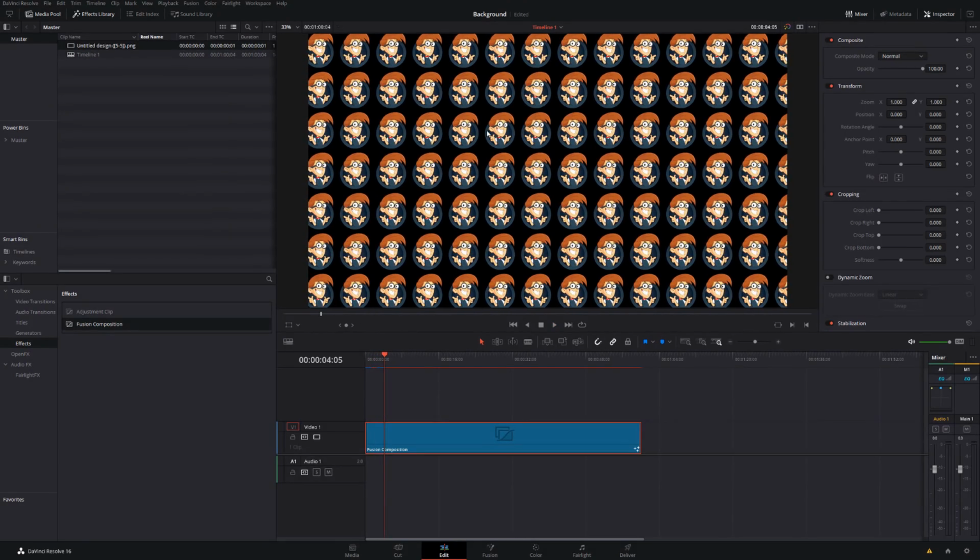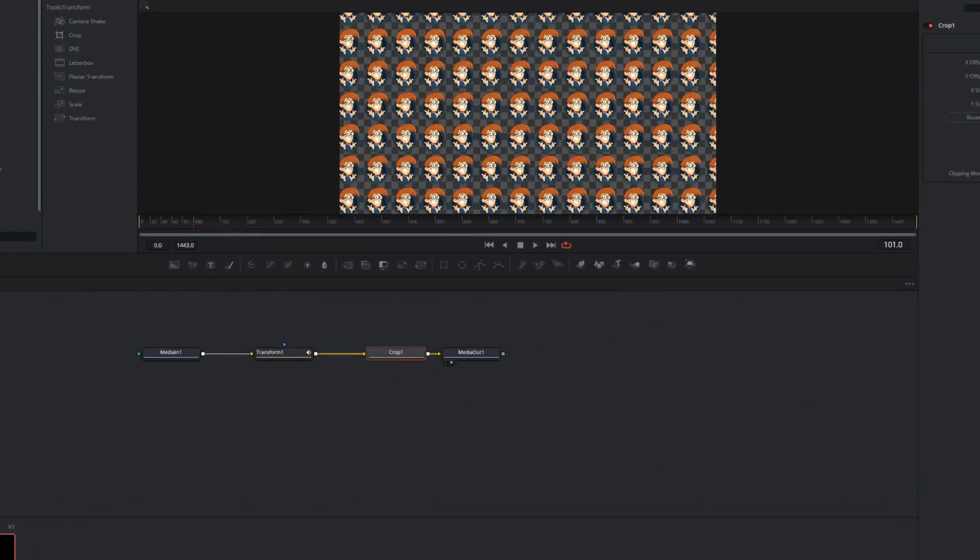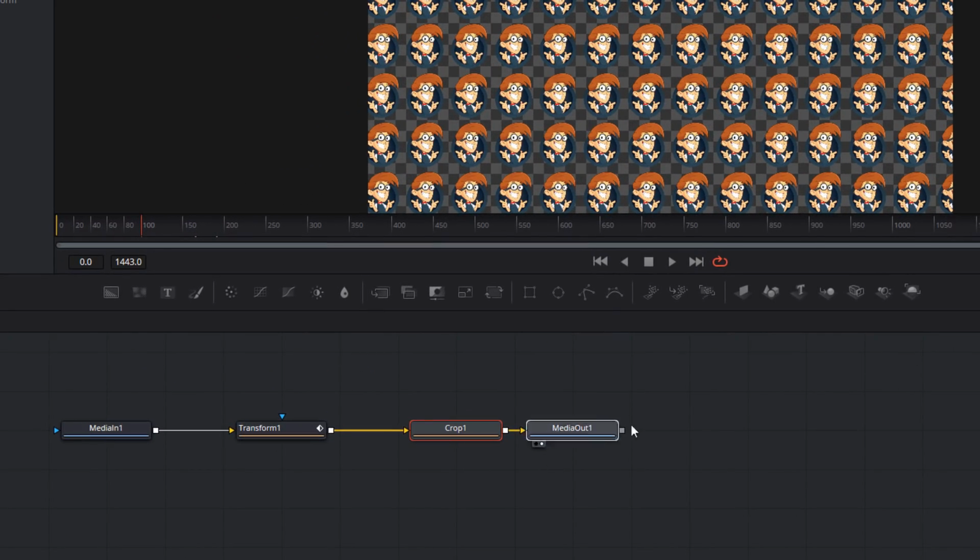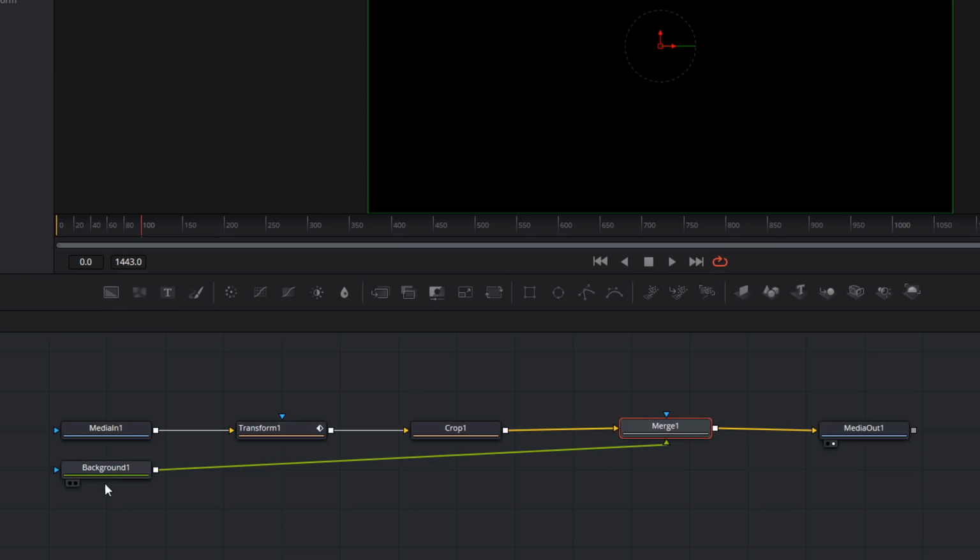Now you notice the background is black. It's actually transparent, but it's just showing black underneath. We can change that as well. So just head back into the Fusion tab. I'm going to move the media out just a little bit further to the right hand side. And we're going to grab this node here from this little shortcut bar. It's called background. And we're just going to drag it here like so. It'll put a merge and a background node down there for you.